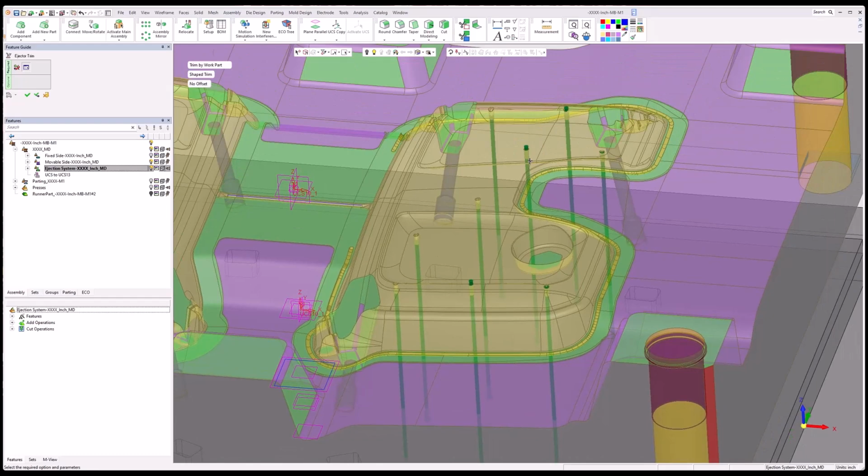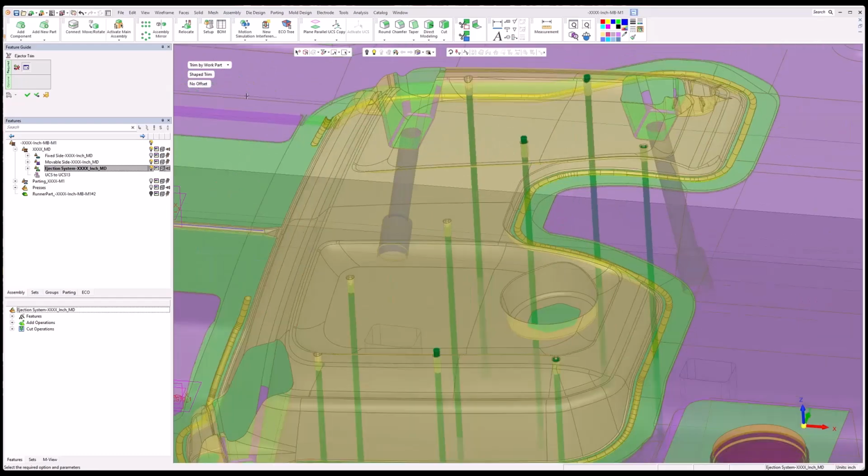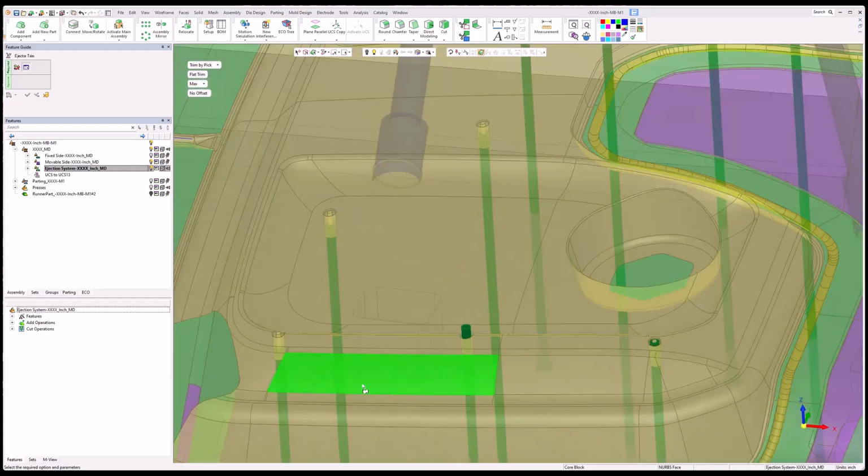I could easily box pick and get all this geometry, but I'm going to pick these faces individually, just to minimize the data.